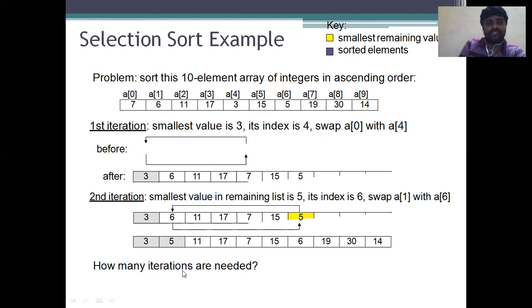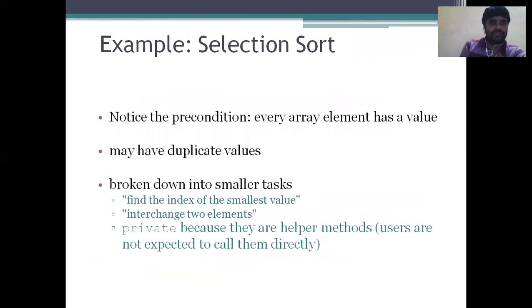Then how many iterations are needed? See here, the size is 9, so how many iterations do we need? In this selection sort example, notice the preconditions: every array element has a value, and there may be duplicate values. It is broken down into smaller tasks.